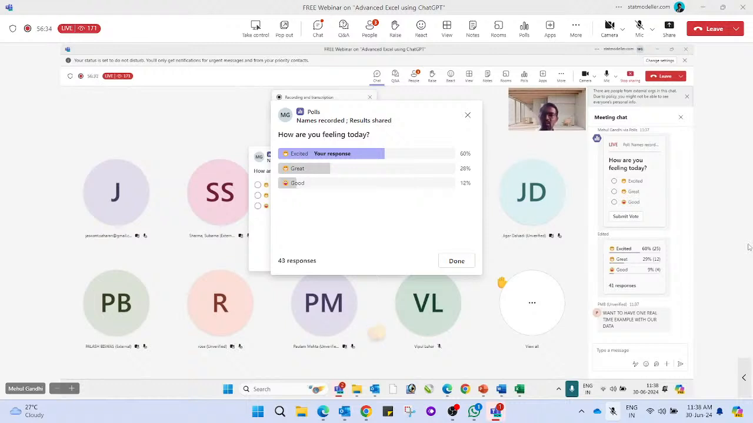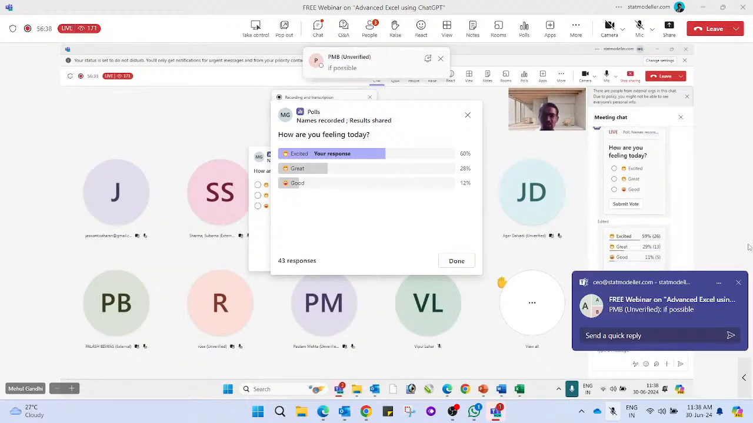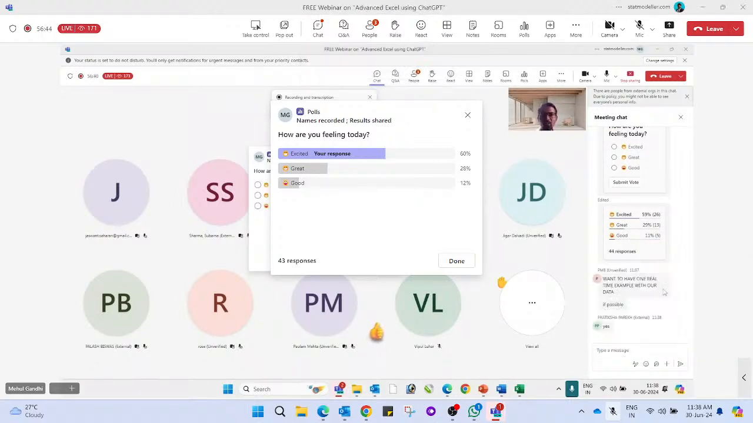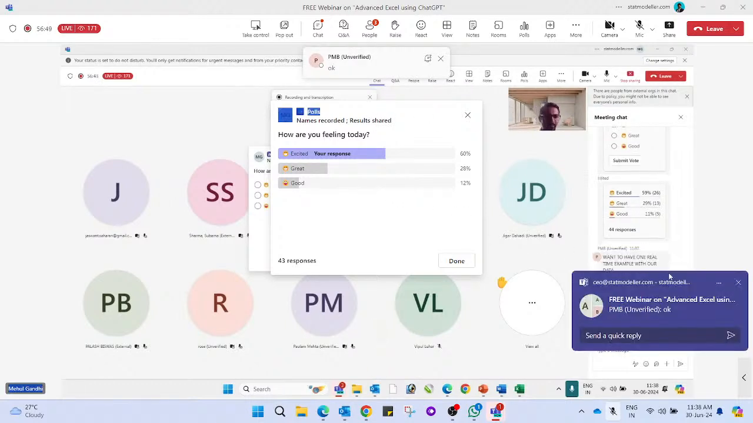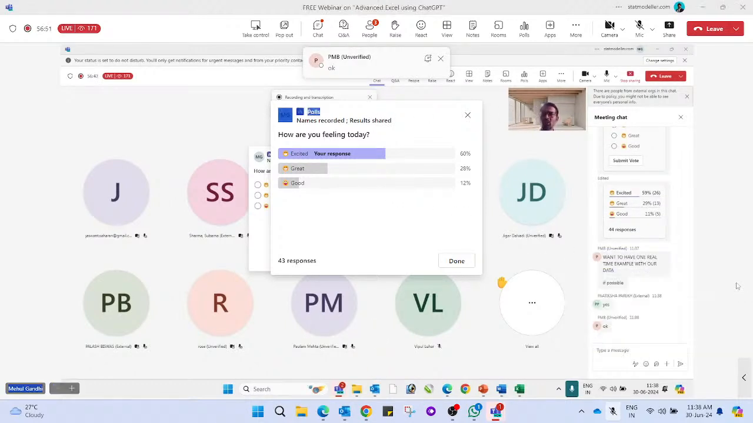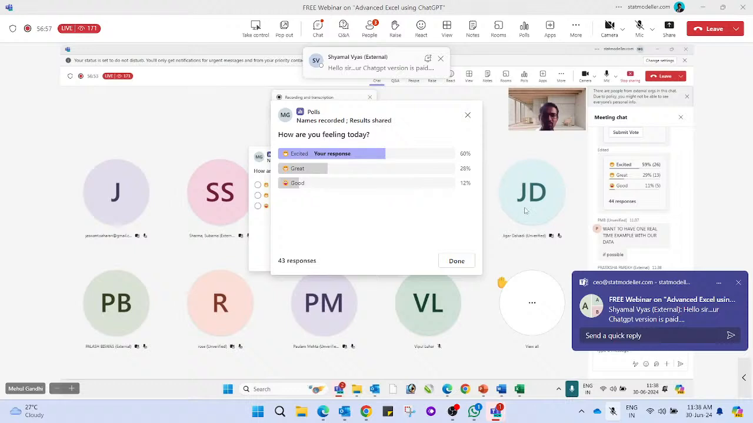Yes, sir. You can try your real life example using ChatGPT with your data. I apologize, it is not possible right now to consider your data and perform the activity. But definitely, you try that. If you face any query, you can be in touch with us. We will help you.